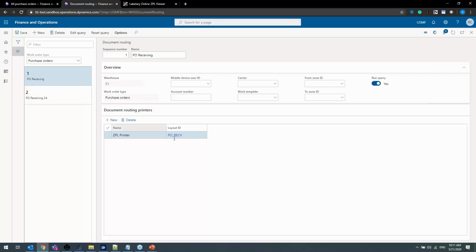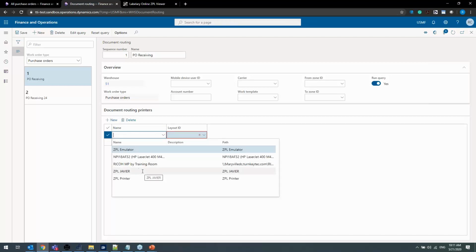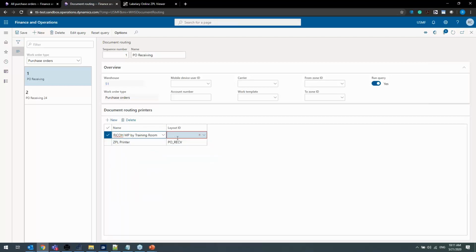In the document routing printers is where we specify the printer that I'm going to use to print this label as soon as I start the receiving process of the PO. We can add more printers here, so I can specify another printer and say, I'm going to print this on this other printer, so that label is going to get printed twice. And in the layout ID is where we specify which layout I'm going to use when I'm creating the receiving process.